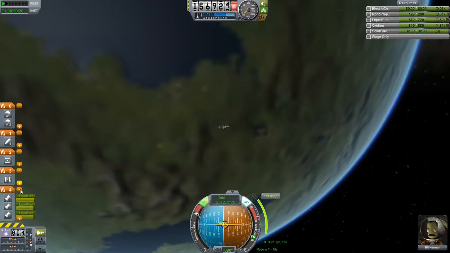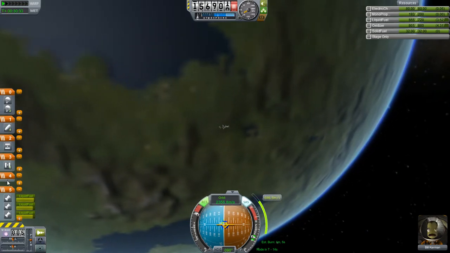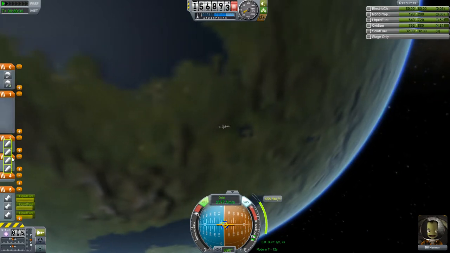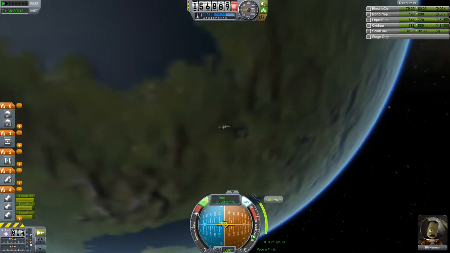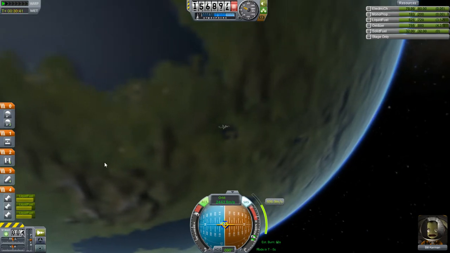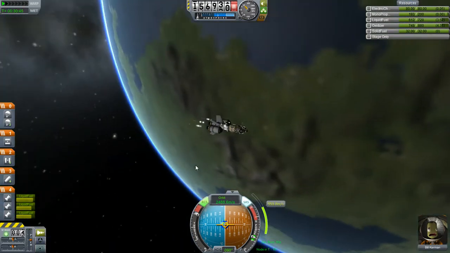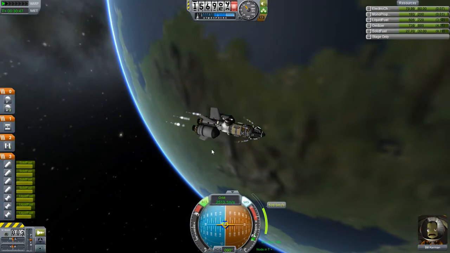At the very worst, I can add these things to it. The little boosters there. Yeah, let's go ahead and do that. Are they burning? They burn? There we go.